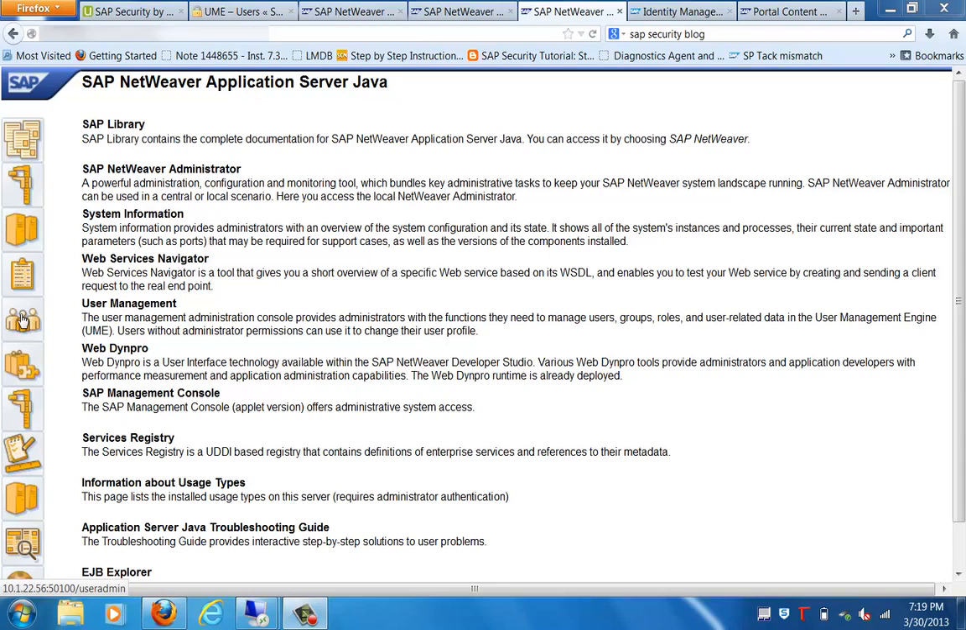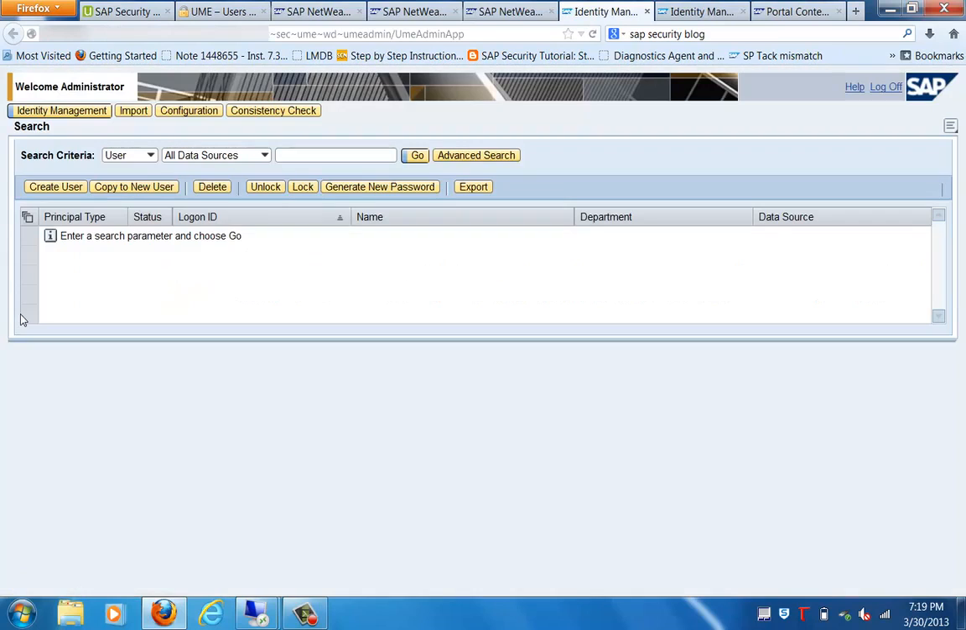Let's get started with the next topic for this training session, which is on group creation and group management using UME. Basically, in the SAP Enterprise Portal, using the Identity Management tab, we create the groups. This is basically the User Management Engine for managing the portal.